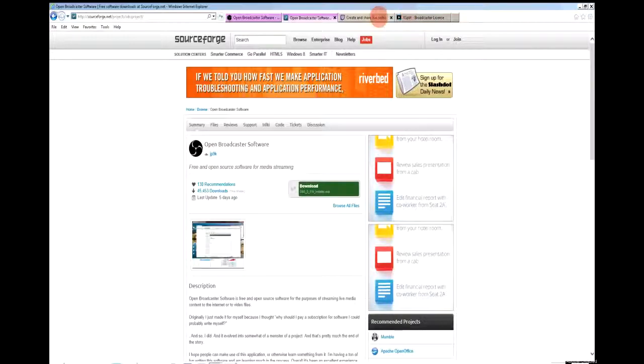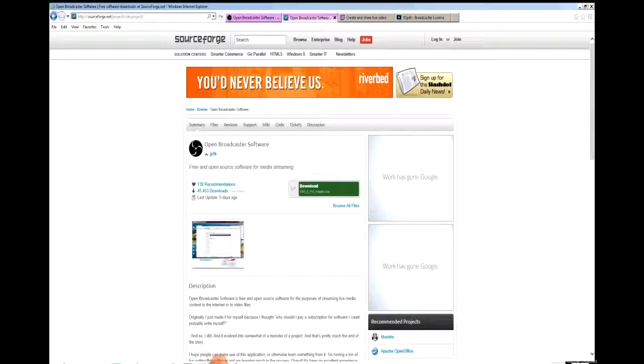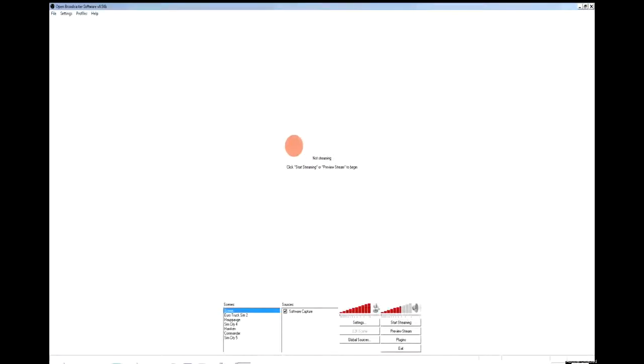And so I forgot to open that up. So here is basically what the Open Broadcast Software looks like. It looks a lot different than XSplit, but a lot of similarities. It's pretty easy to use if you're familiar with XSplit. So here you got File, Settings, Profiles, and Help.